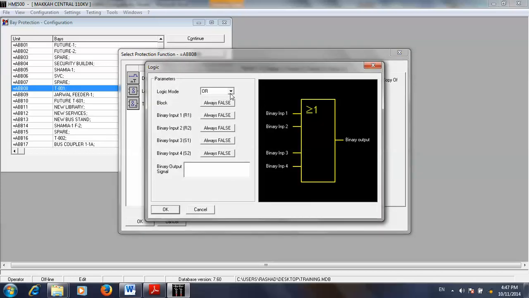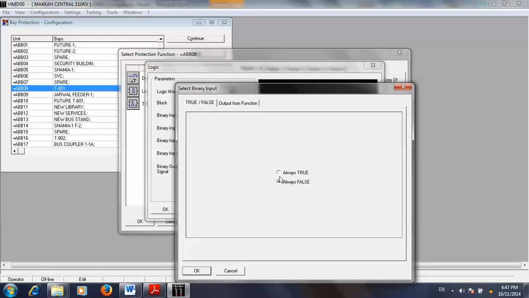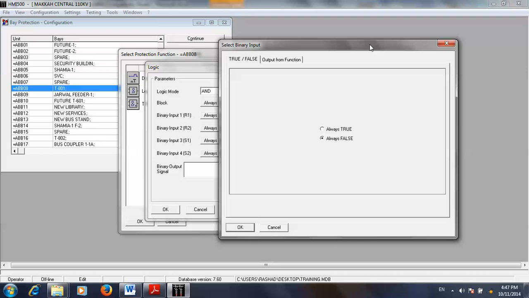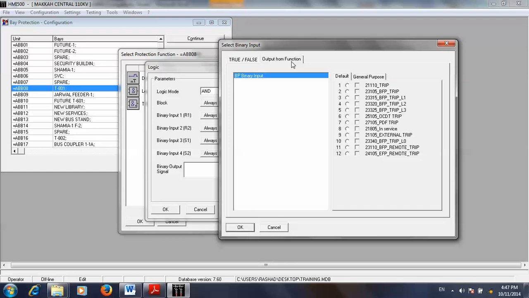The logic mode, we need an AND gate. It is asking you for blocking. You need to block this function, always false, means 0. And then we need to take two signals as the AND gate. One signal is the external initiation, and the other signal is the circuit breaker status. And instead of making it hardwire, we are going to make it as software. So we'll open this one. It's telling you need always 0 or always 1. Not 0, not 1. I need the signal which is called initiation. So I will go to output from function here.